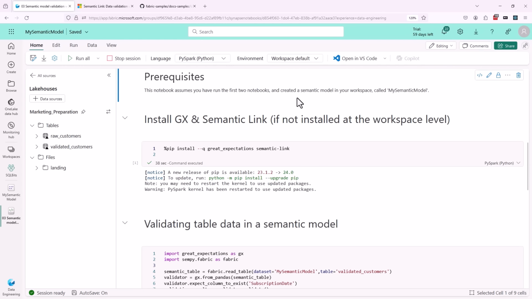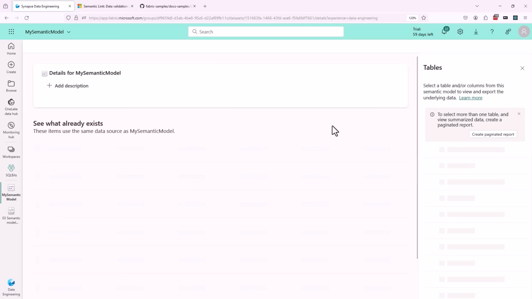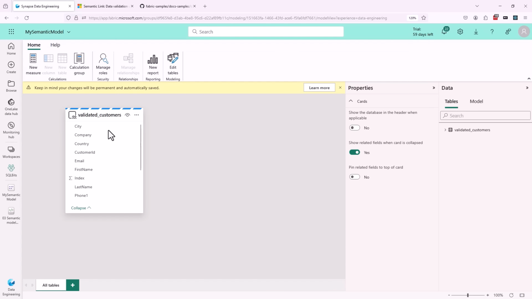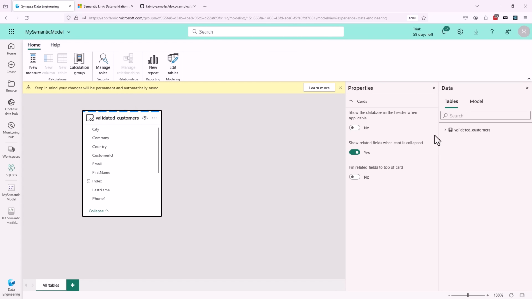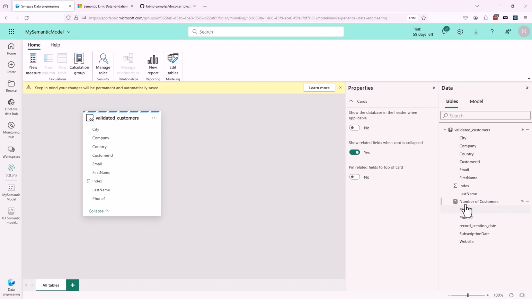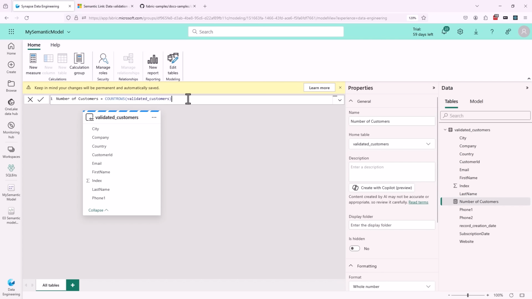The notebook assumes that you have run the first two notebooks and you've created a semantic model in your workspace. Now, I've called mine my semantic model. This is what it looks like. It's very, very basic, just to show you the data validation piece really. In my semantic model, I have one table, and I've also created a measure here called number of customers, which I think is just the row count of all of the rows in this table, but it's good enough for this example here.